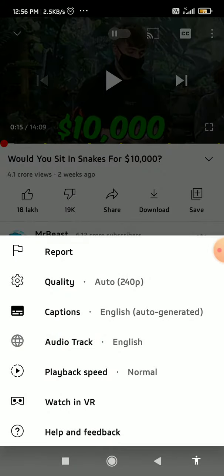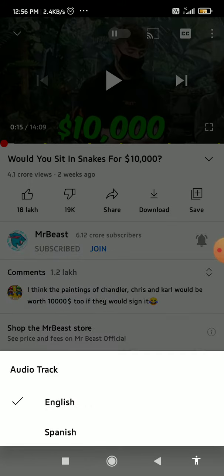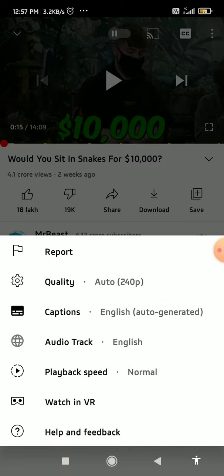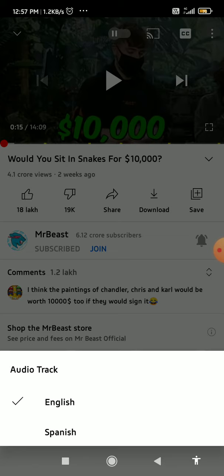at the top right corner, you should see audio track right here. And now not every single video has this, only videos that choose to do this. So Mr. Beast actually has this, and maybe a couple other YouTubers, and maybe more in the future. But right here you can change the audio track to English or Spanish.